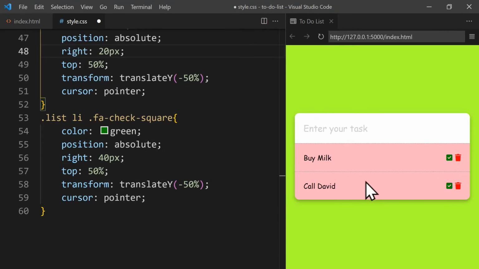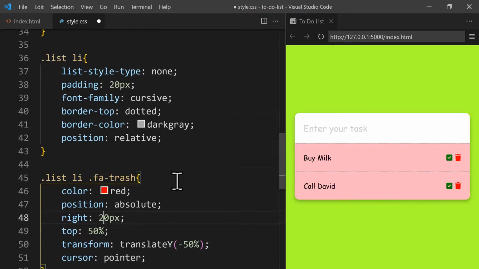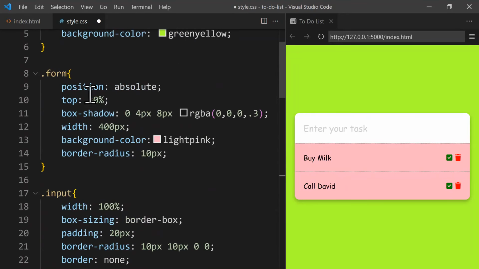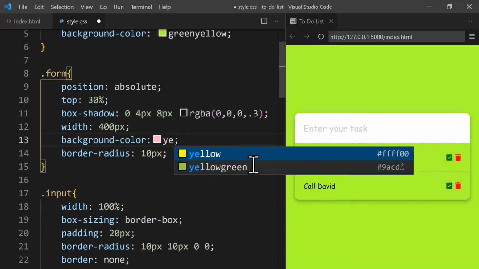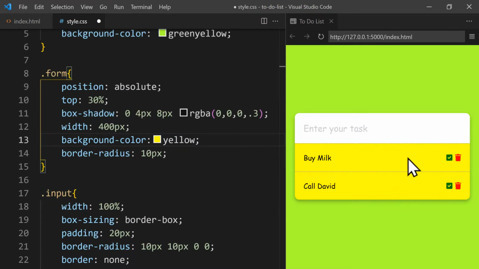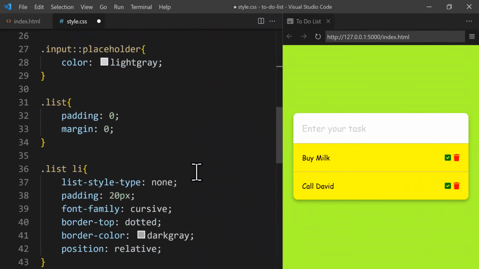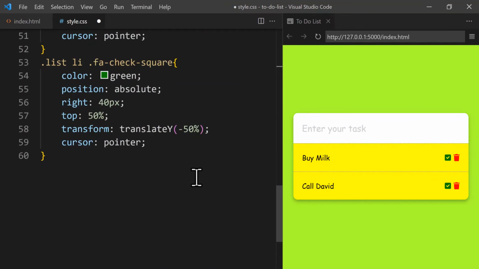Now let's change the form's background color from pink to yellow. I think the yellow background looks much better. Let's go ahead and change the form's background color from light pink to yellow. The yellow background makes the red and green buttons really stand out nicely. Feel free to choose any color that fits your personal style.